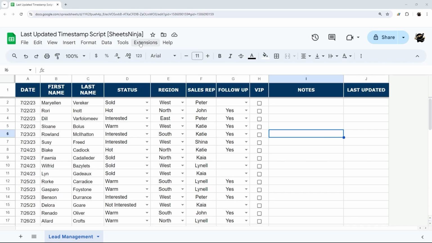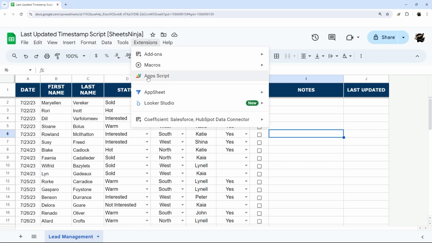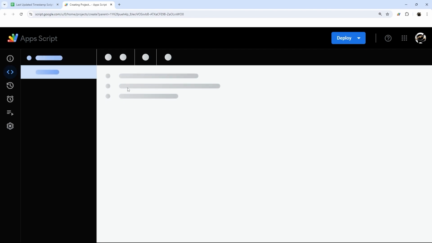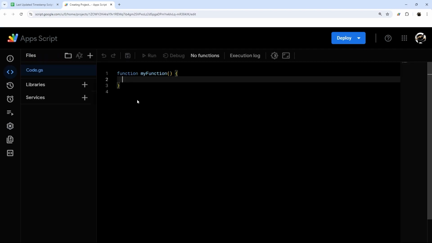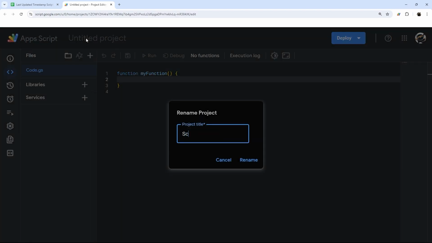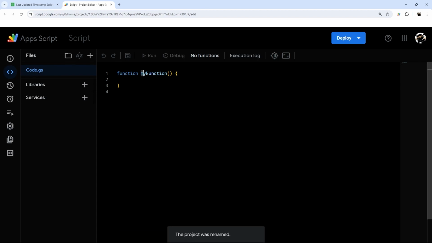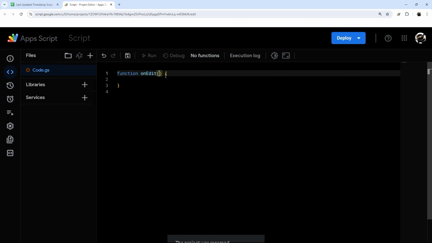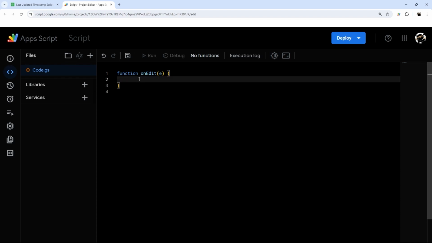So let's open the Apps Script by going to Extensions and Apps Script, and then let's put together our script. We'll just call this script, just keep it simple. And then we're going to use the native onEdit function, and Google automatically reads this every time you update the Google Sheet. And then we just need to put e inside these parentheses, and this is going to capture the data from every time the spreadsheet is edited.